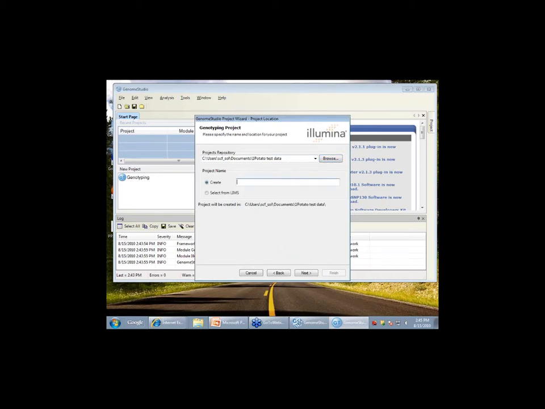The next thing is you have to name your project, and you can call it whatever you like. I'm going to call it Project 1. Put in the name of your project, and you click Next. Every time you get a new set of SNPs, or a new project that you might want to separate out, you need to do this.